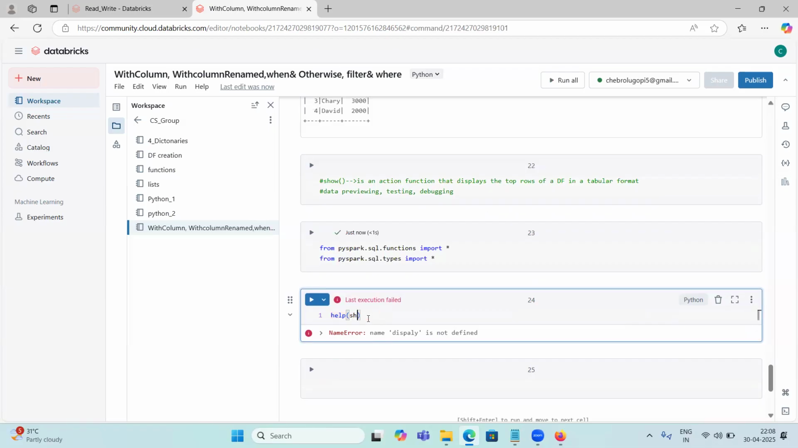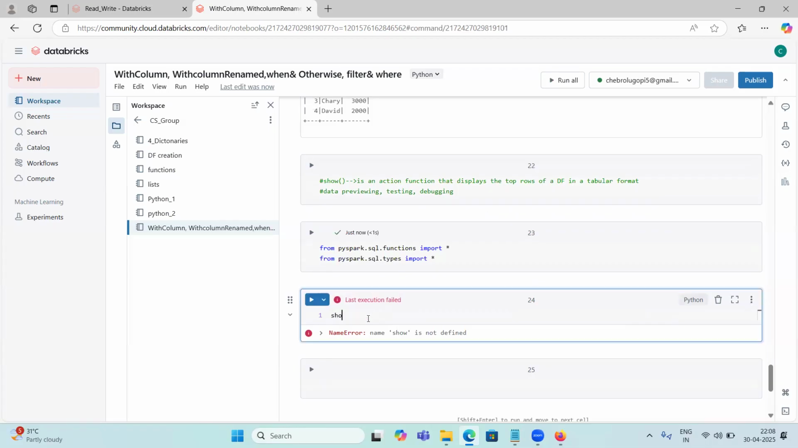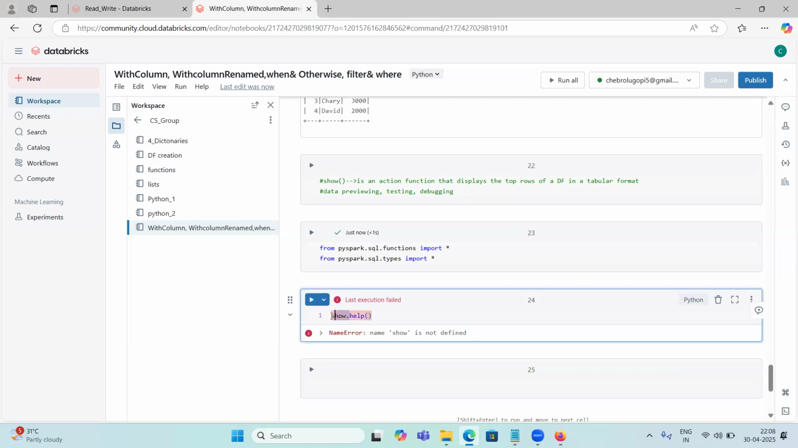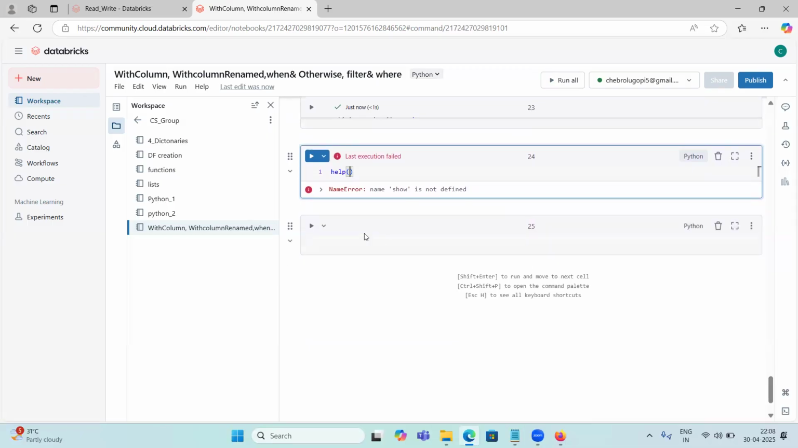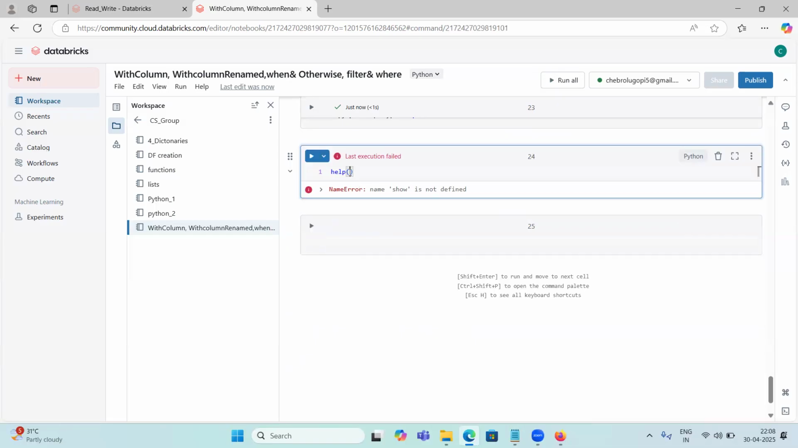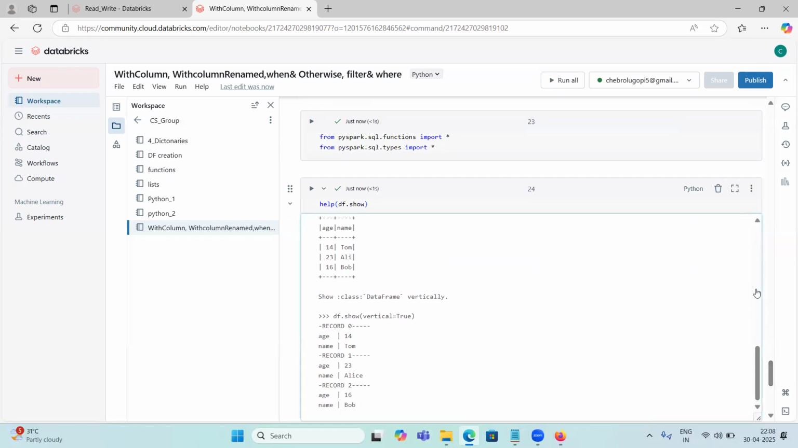Show dot help. Why is it not working? I will look into why, because show is also one of the built-in functions. Okay, understood. df.show we have to use.